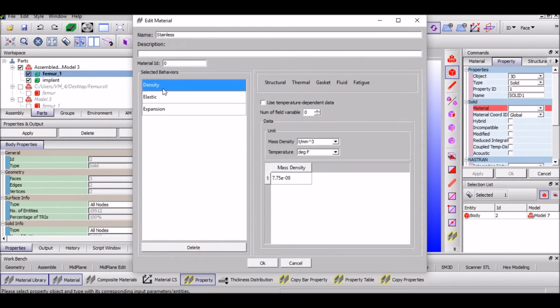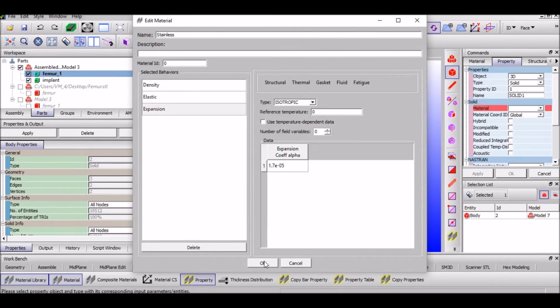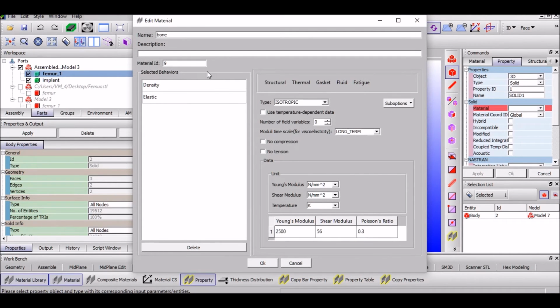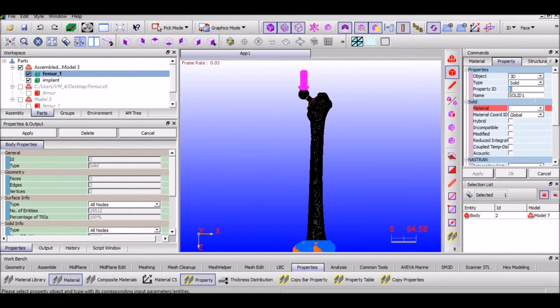The properties of stainless steel can be viewed here. Similarly, the properties of the bone which has been entered can be viewed here. And hence, after selecting the body, the material properties can be applied to the respective body.